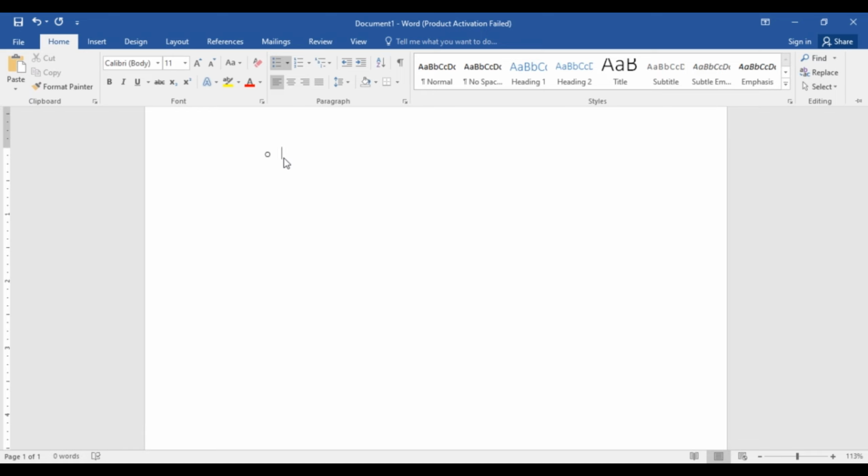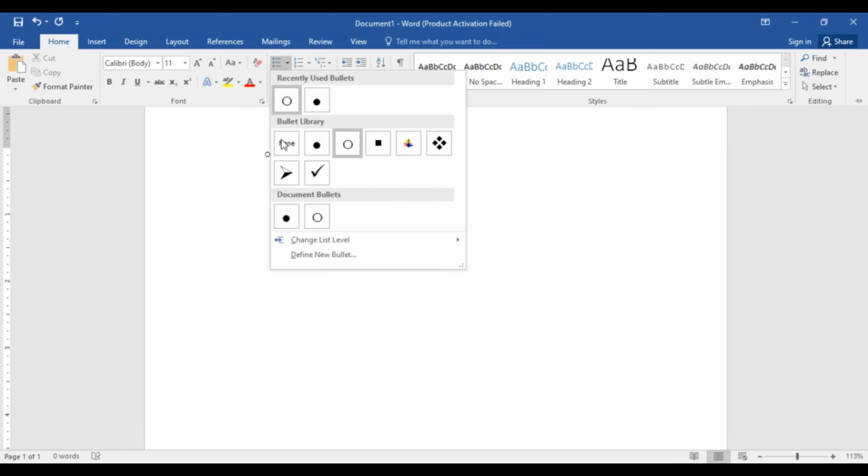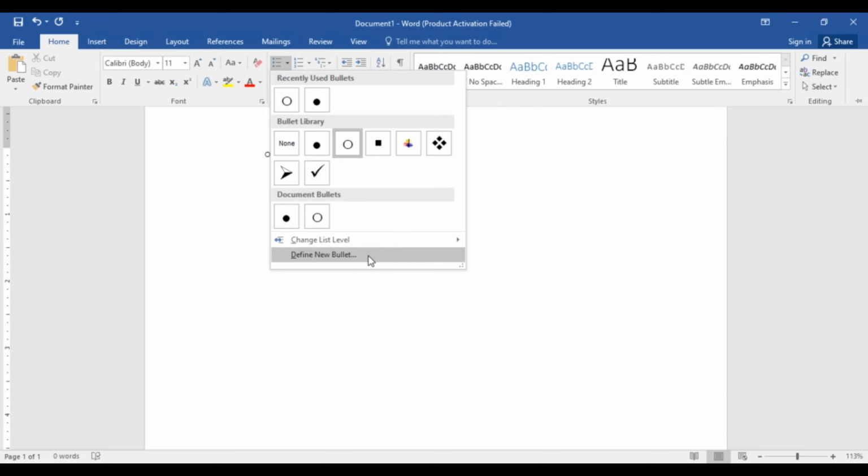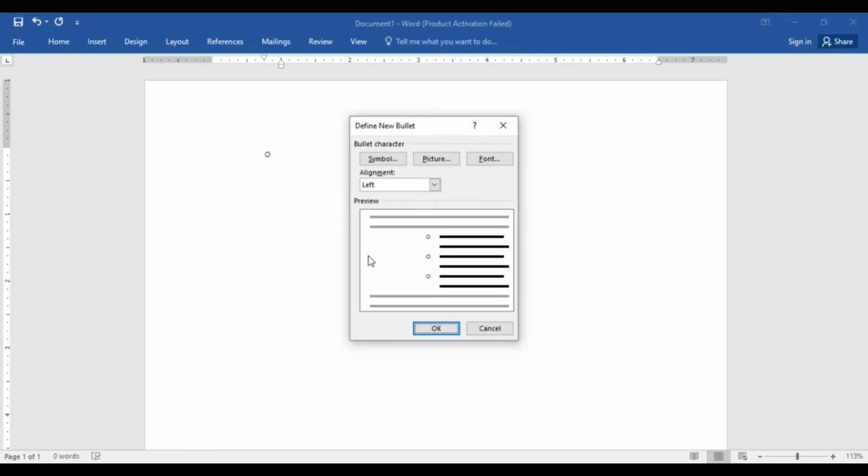You can also define the new bullet. What you have to do is click on the drop down icon that you can see right over here. Now at the bottom you'll be able to find two options. Change list level, define new bullet. All you have to do is click on the option define new bullet.